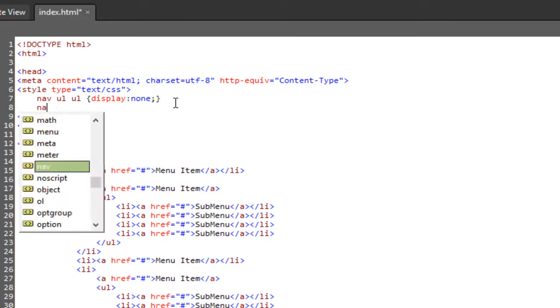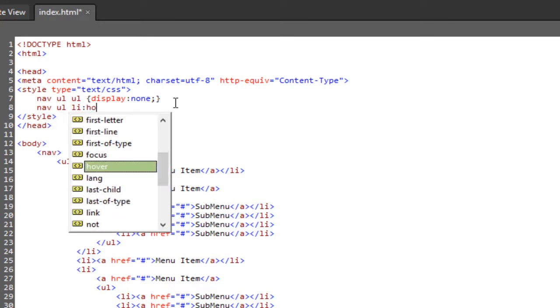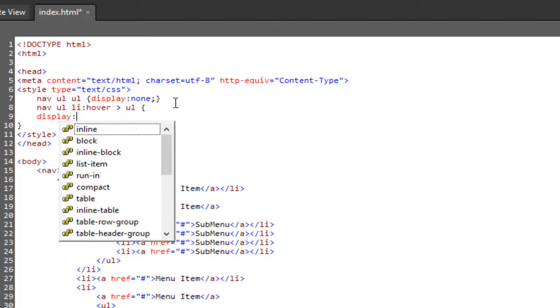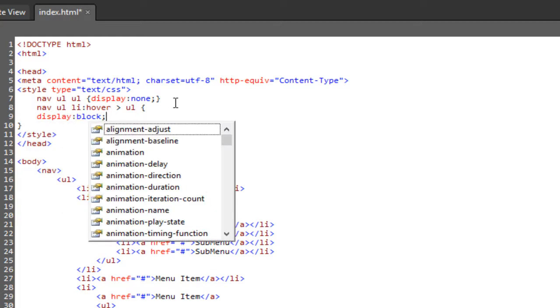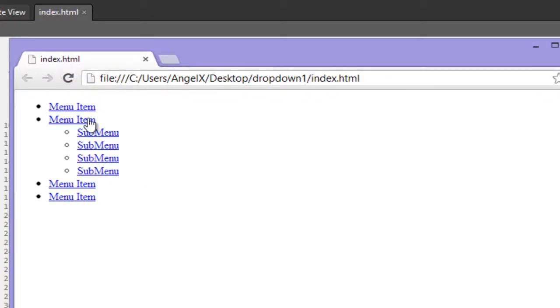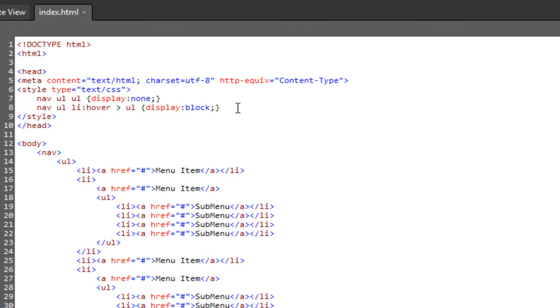Now what we want to do is set it up so it works specifically on the children of the first unordered list. So we go ul li hover, so when the mouse runs over something, that specific child, that UL, I want to display block. Okay, so now if I run this up, I see my 4 items. When I run over it, as you can see, they appear. So nice and simple.